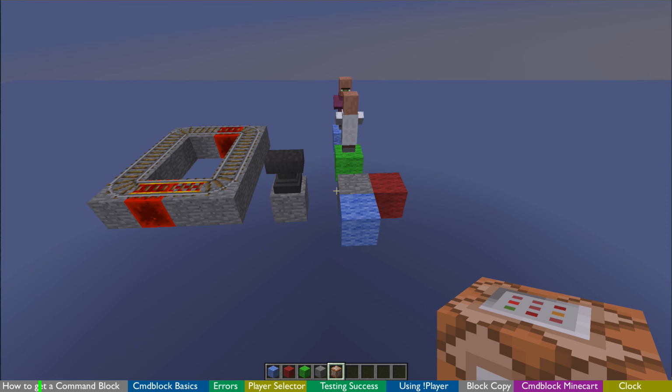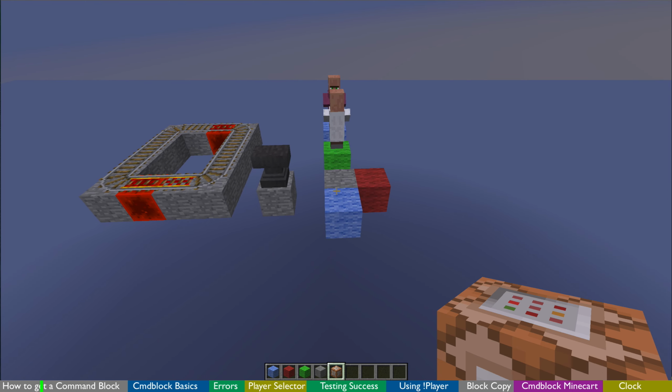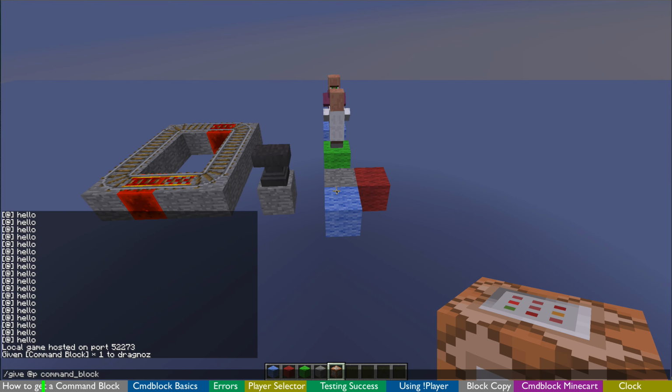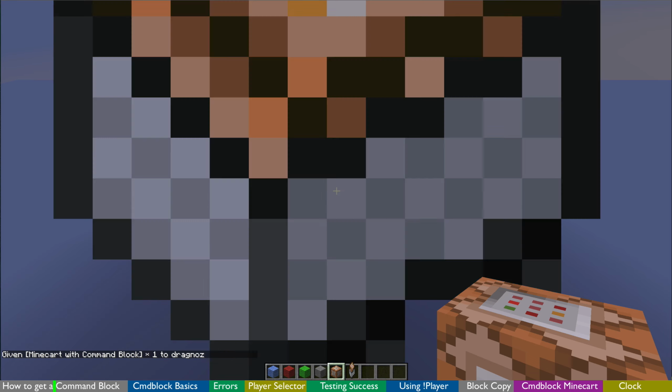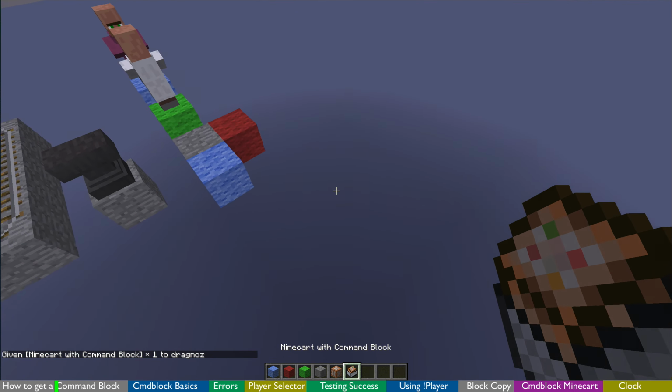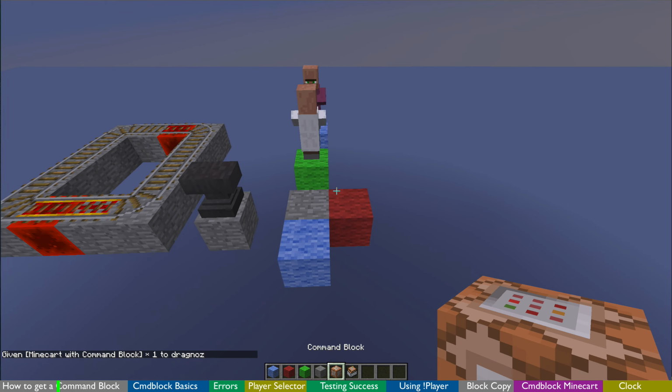You get a second command block as well, which is a command block minecart, which is exactly the same. Give @p command_block_minecart. Okay, and this is what it looks like, and I'll go through it in a moment.